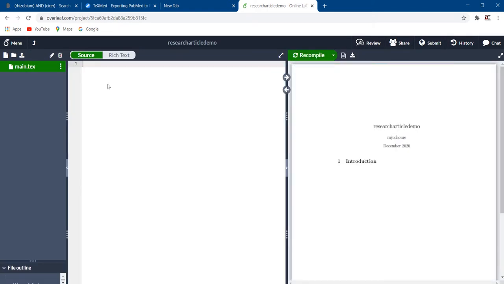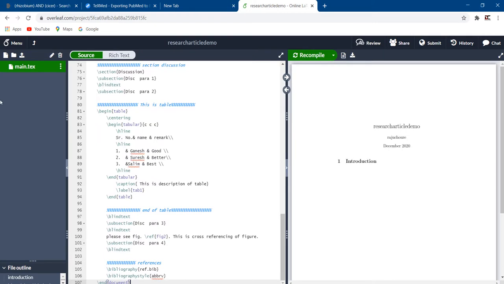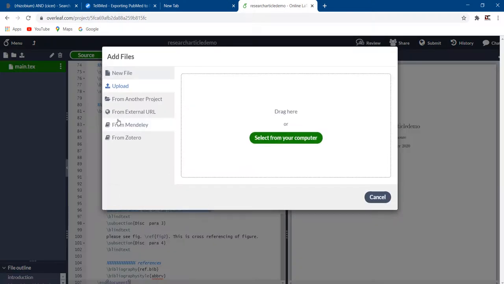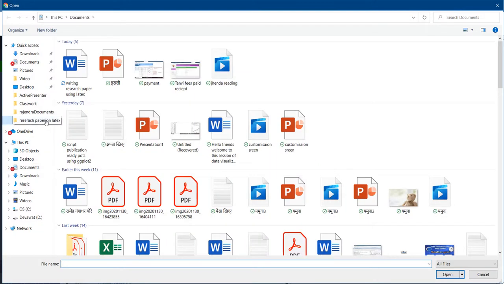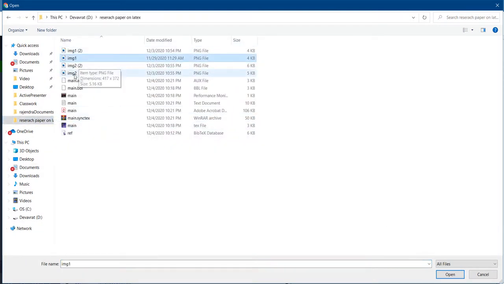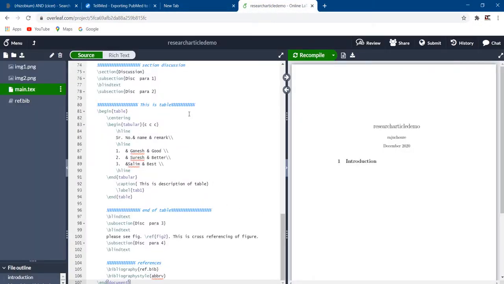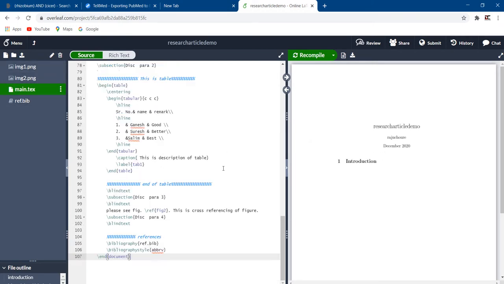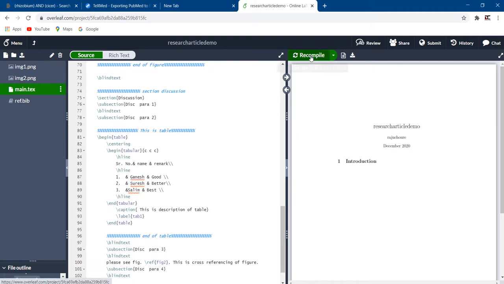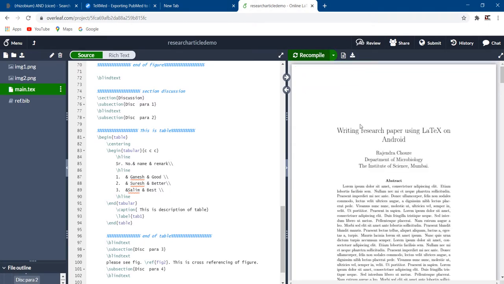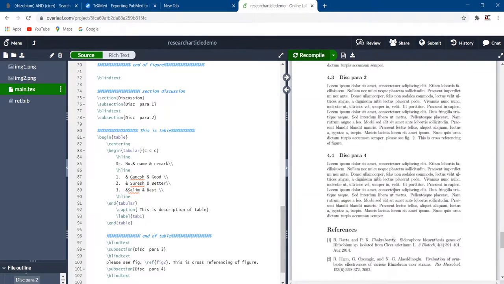Control A. I will remove all this material and paste the copied material. Here I will upload the figures. Upload, and select from my computer the image files I will upload. Along with the image files, I will upload this ref file also. All these files are there now. ref.bib is also there. Everything is there, and we can compile the code. And this code got compiled properly. In Overleaf also we can do that.